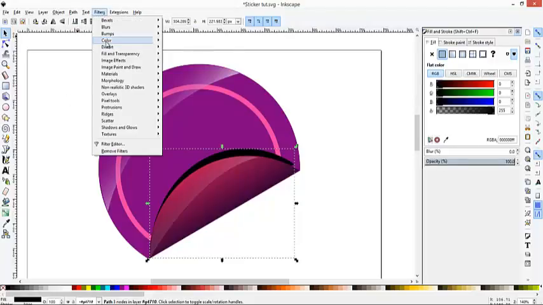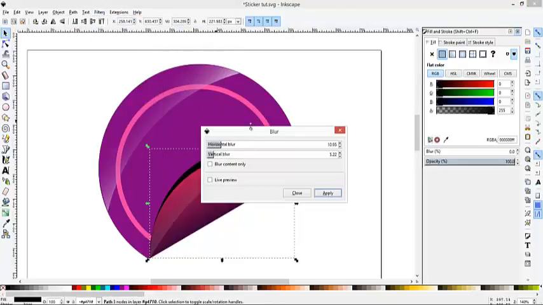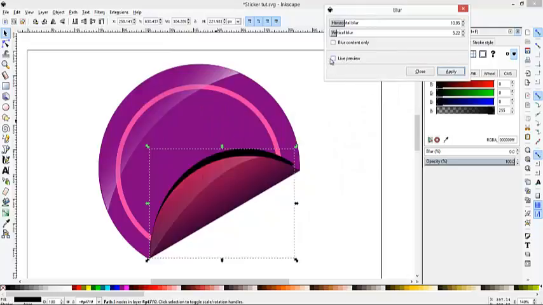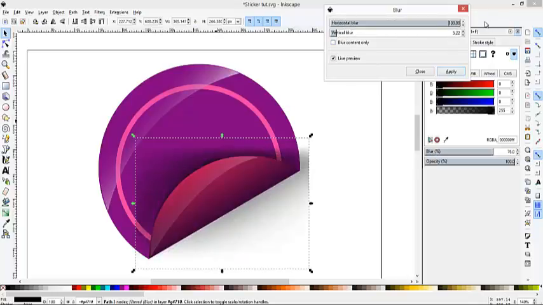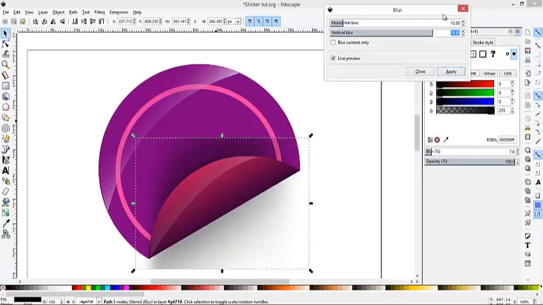Then I go to filter, blur. All right, here we go. We're gonna check live preview. This was the bar I used. There we go, nice shadow. And yeah, horizontal, maybe just round this off to 10, 10 and 2. 10 right there, tab down, 5. And that's good. I'm gonna apply that.